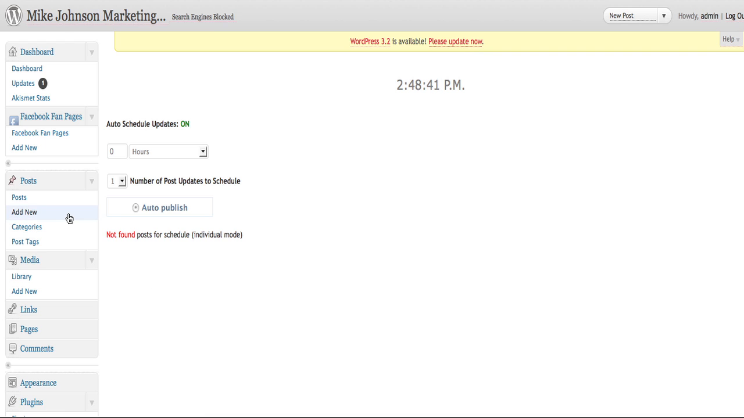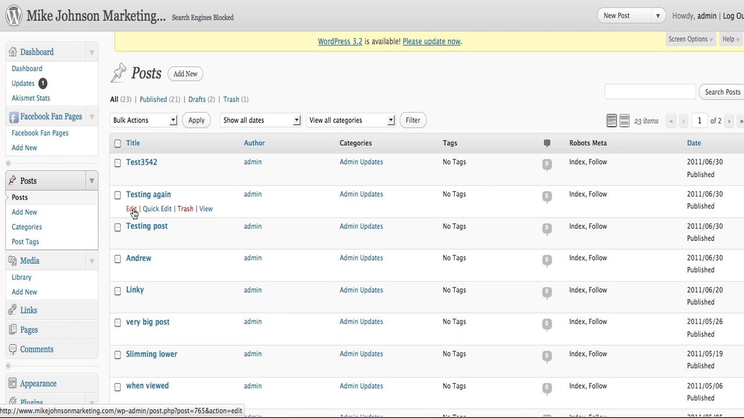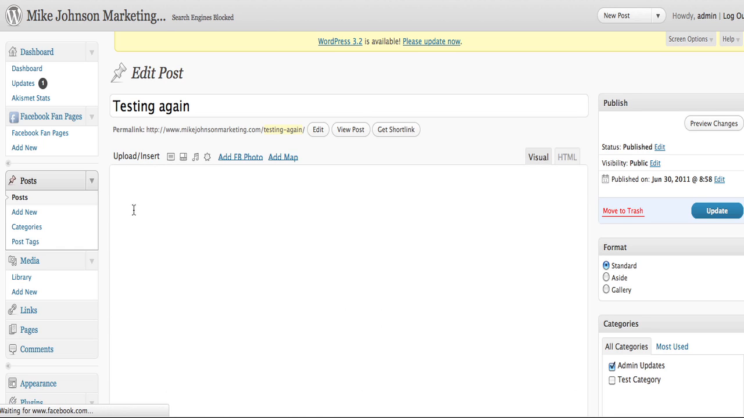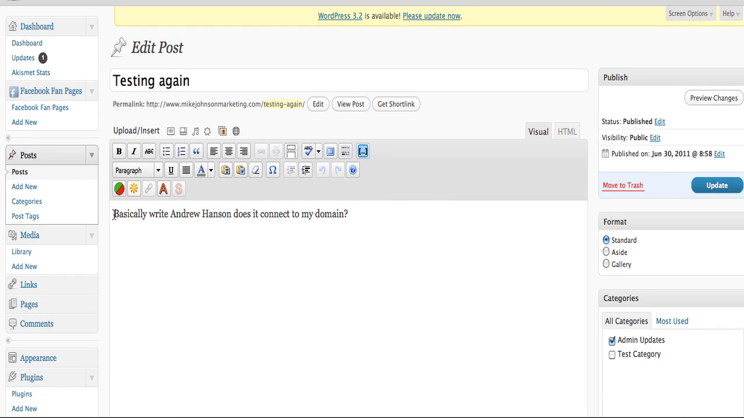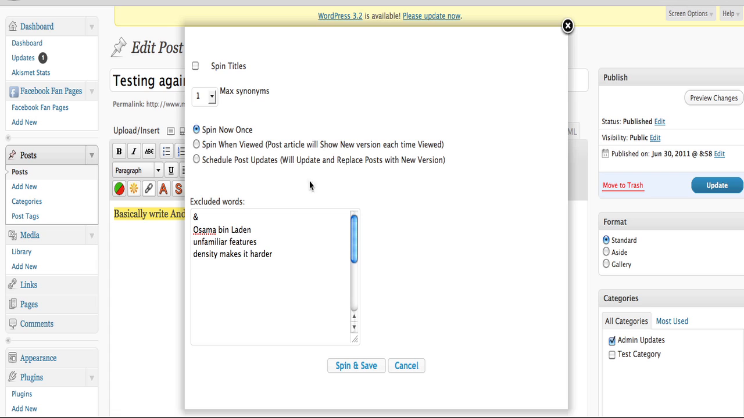Now, if we go into our post editor here, if we go into posts, and we just choose a random post here and go to edit function, so we can see our post editor, you're going to see in the post editor what we have added. Of course, I picked one without very much content, but it doesn't really matter here. If I copy this content, all of a sudden you can see we have an A and we have an S. This S is for using synonyms. Spin when viewed, spin now once, schedule post updates.